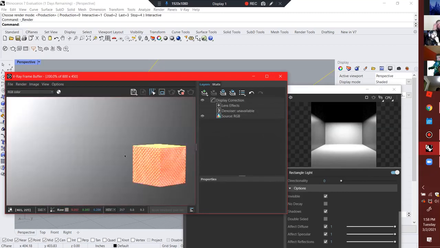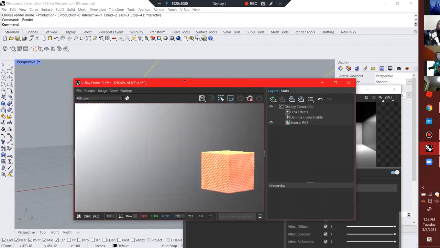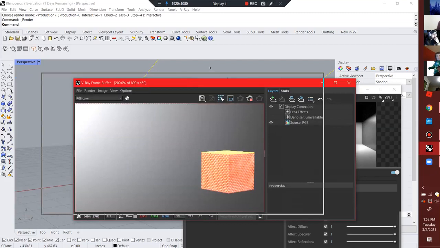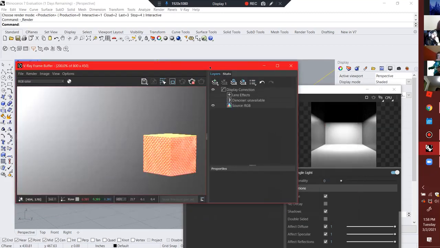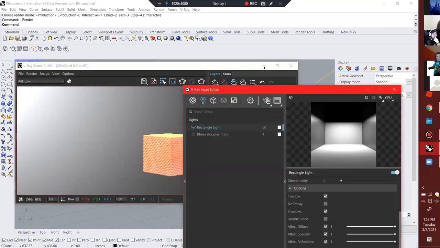Does everyone have something like this right now? Okay, good. Wait, I'm confused. How did you add the material onto the object? Oh, okay, no problem. Let's do that again.